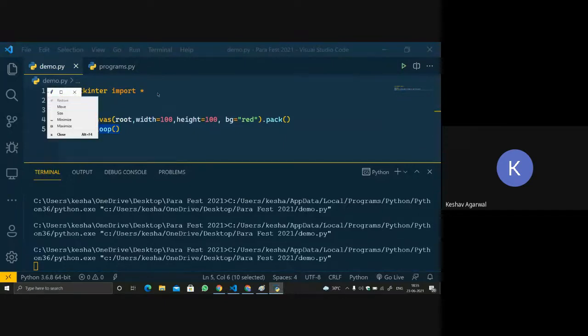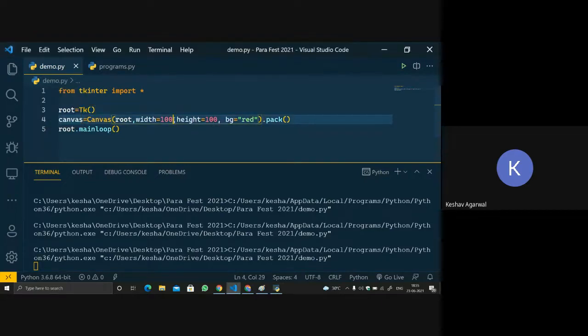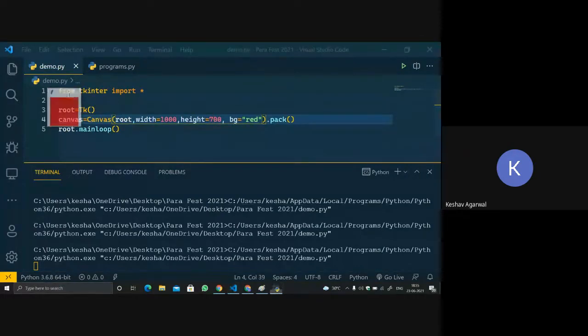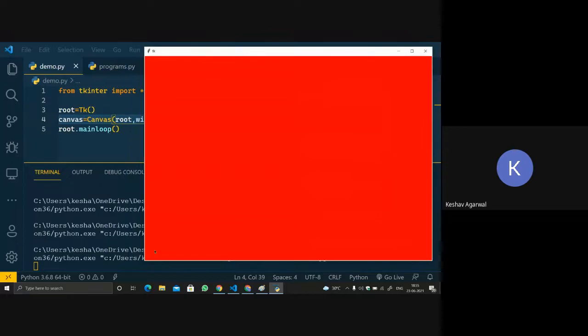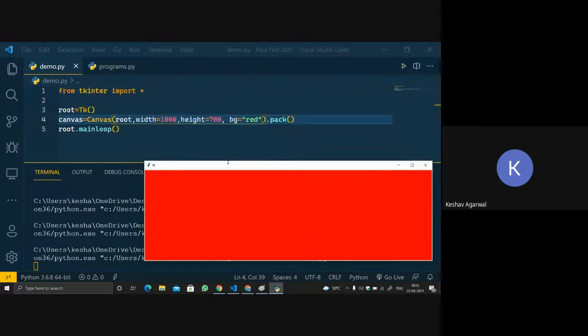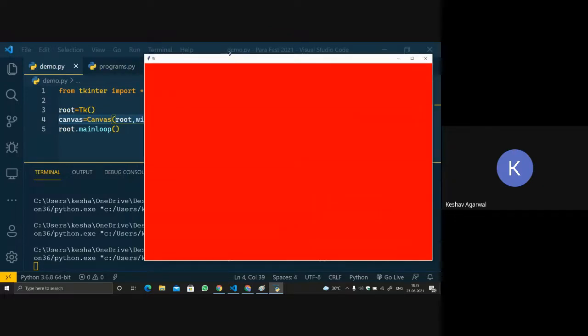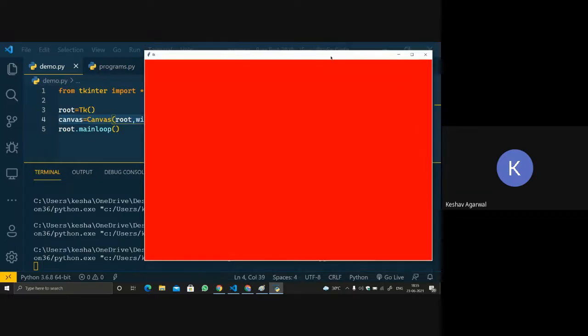We got a canvas in red color with 100 by 100 pixels. Let's increase the width and increase the height to 700. Let's run the code again. We got a canvas of height 700 and width 1000. So we got a canvas of this size.